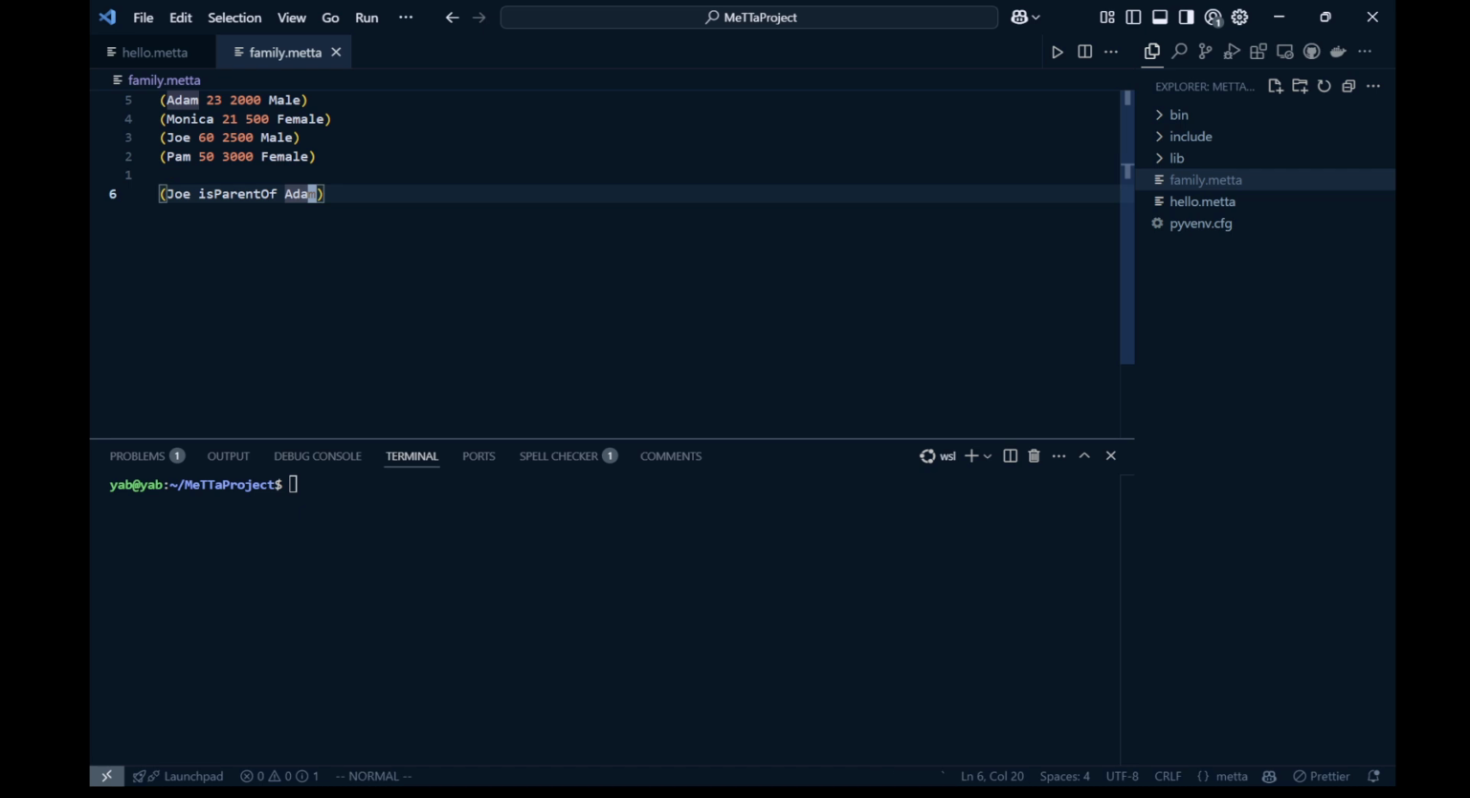So we're creating a graph entry that's connecting two nodes, which are Joe and Adam, using another edge, which is parent. You can think of it like that, or you can just think of it as a database entry where we're putting in a string of Joe is parent of Adam, and that's it. And we can add more information like Pam is also parent of Adam, and we can paste this again and add the same entry for Monica.